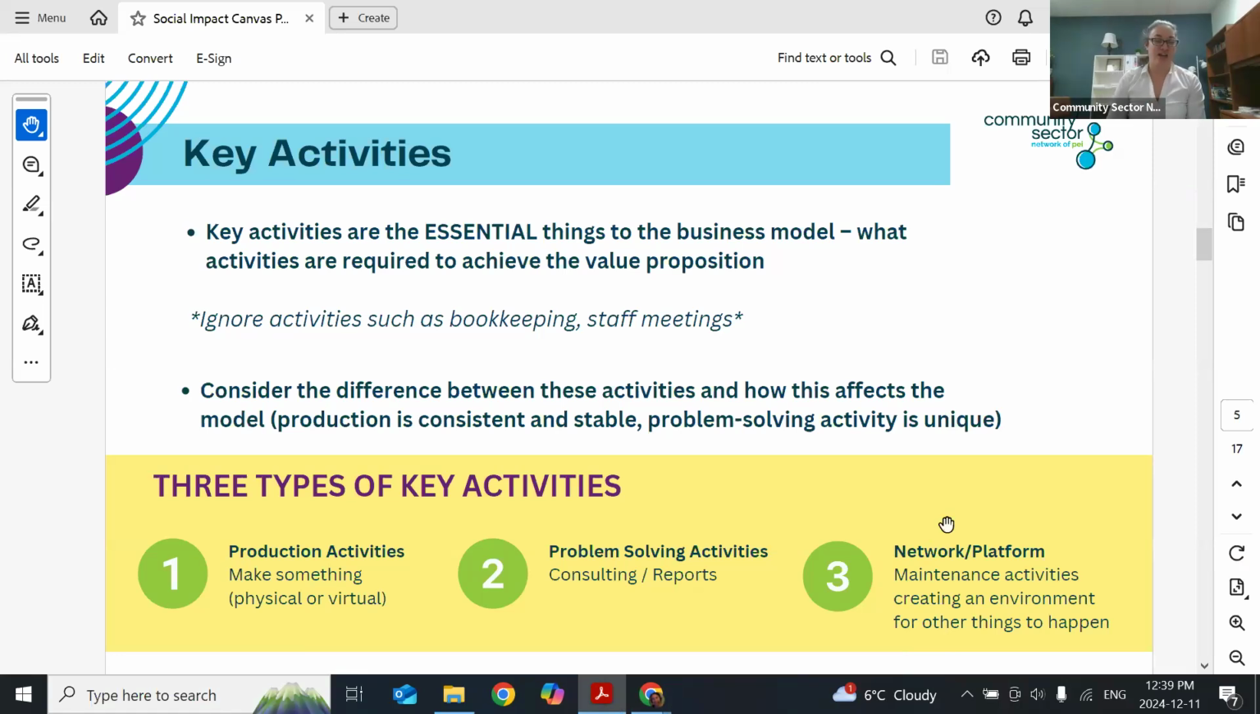So I'll just repeat a few things from this slide. You can have three key activities in your social enterprise. You could be involved in production.